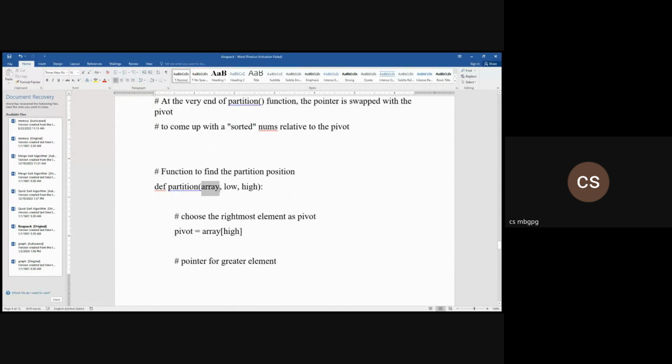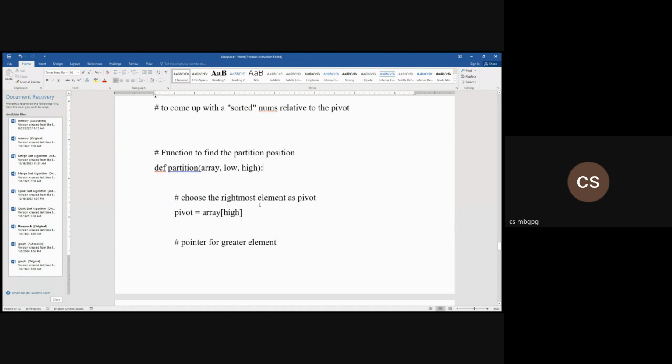It is a given array. Low is the initial index, high is the maximum location, so low is 0 and high is n-1. You can take anything also. So I'm choosing the last, rightmost element as the pivot. It means the pivot value will be array of high. High is the maximum. Array of high, I'm putting that value in the pivot. The last element is the pivot element.